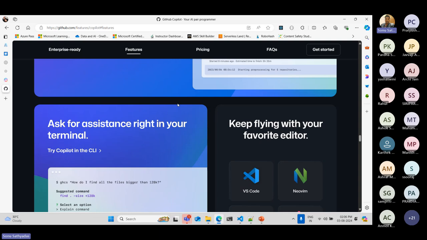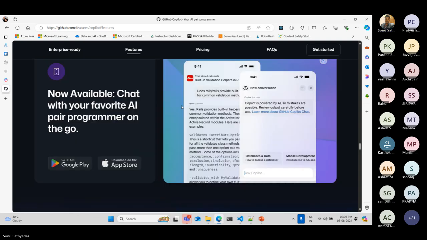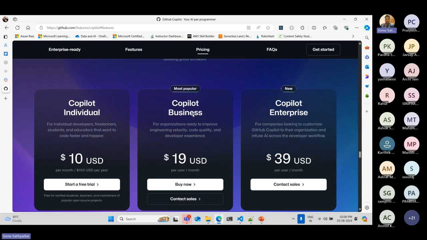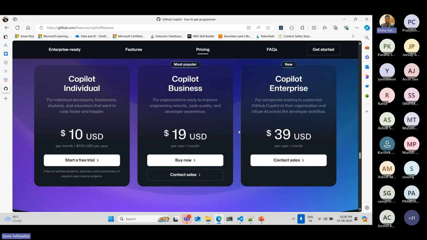Behind the scene, it is using the OpenAI models. Initially, in the previous versions of GitHub Copilot, it was using the Codex model. Codex is a specialized AI model designed for code generation. And now the latest GitHub Copilot X is using GPT-4, which is providing more features compared to the older models. But GitHub Copilot is a licensed product. But Amazon Q is a free product.